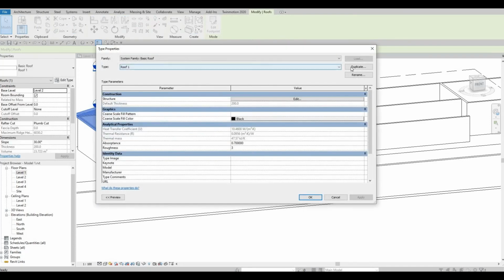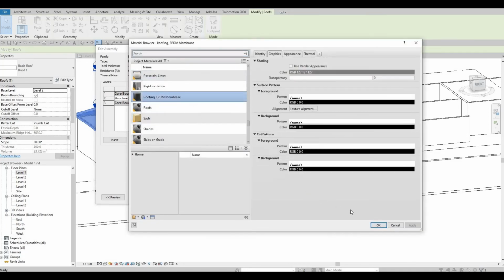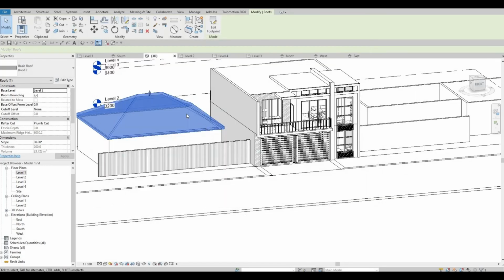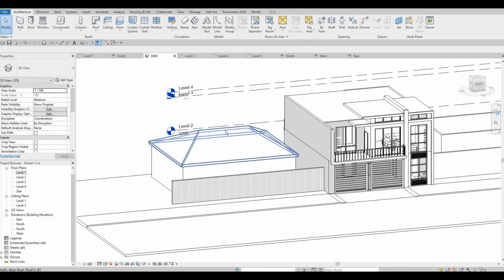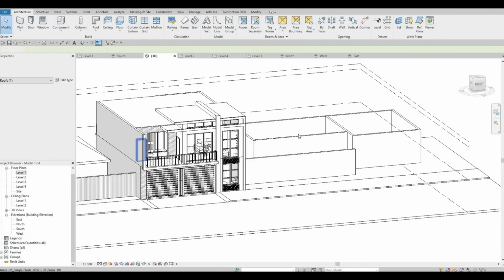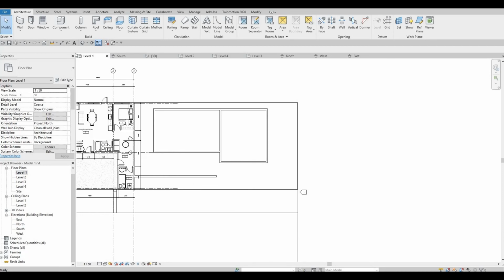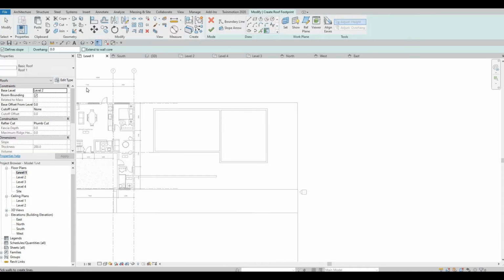So for this one, we're gonna edit and duplicate. We just forgot to do this, but roofing EMB. And with this one, we could manipulate this roof. And then let's do the other side. So level 1 again. And then roof, it will be moved to level 2. So that's fine.